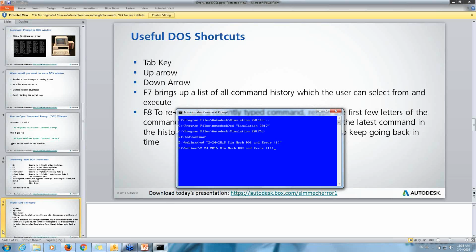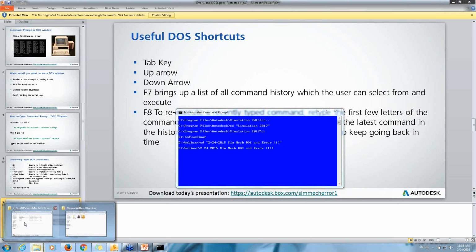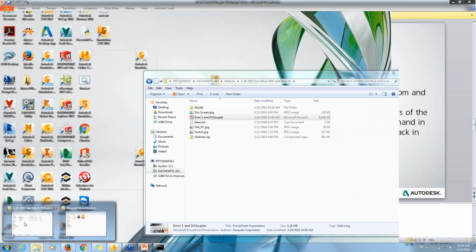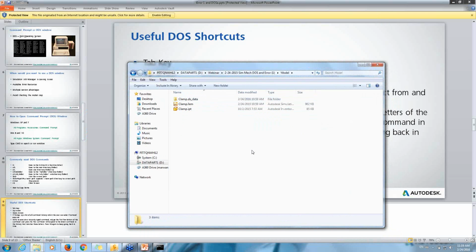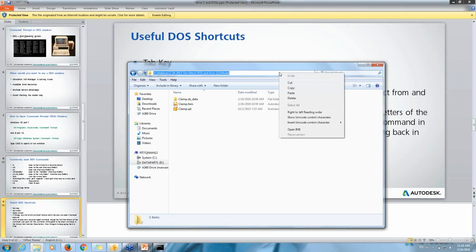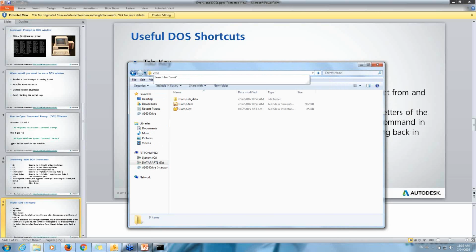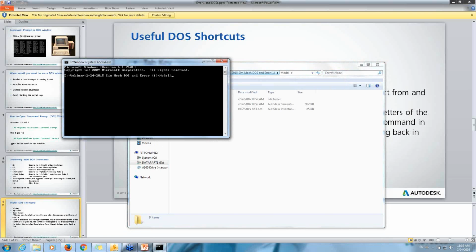Another useful shortcut, and Dean showed me this, is if I navigate to the folder that I want to be in and click here, and what was that, Dean? Shift, right click. You can do two things here. First one, you can just type CMD inside the address bar and hit enter. And that actually opened a new DOS window right in that folder.